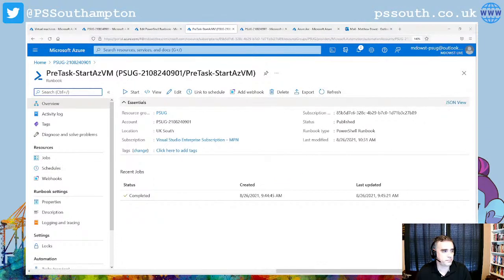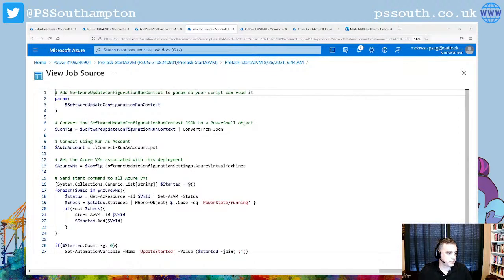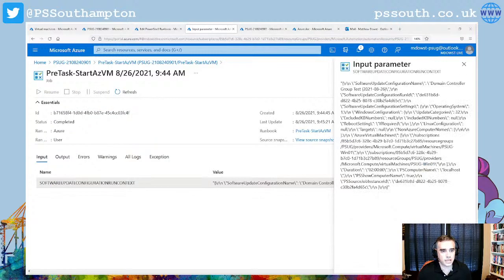So obviously a machine can't patch unless it's turned on. So what you can do is have this again, connect run as account, and you can even get the configuration. If you've noticed this big old parameter here, software update configuration run context, this is a built-in variable that gets passed into the runbook from the job. So you don't have to define anything in here. It just automatically gets populated with all of the information about that particular run.